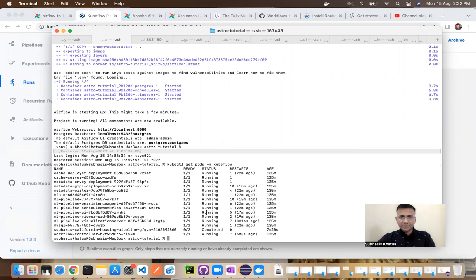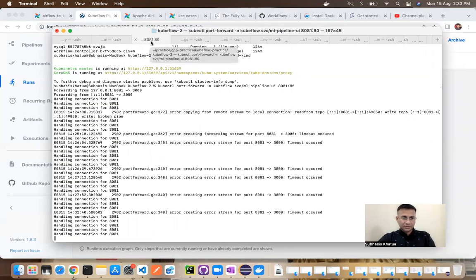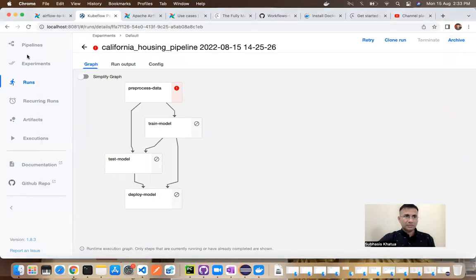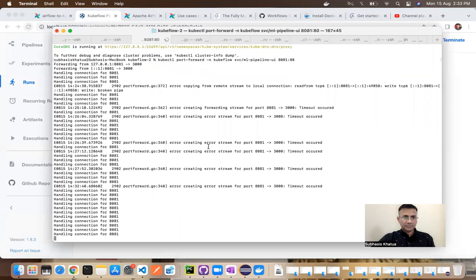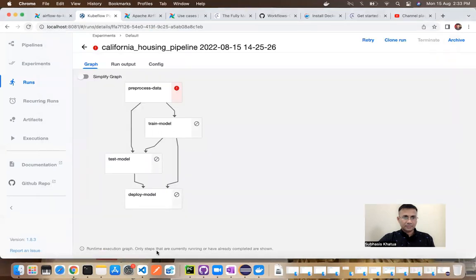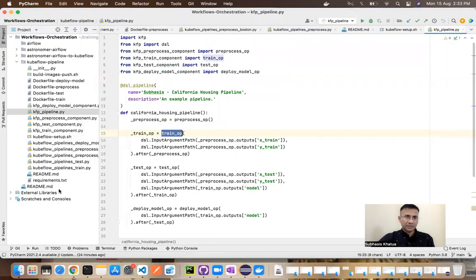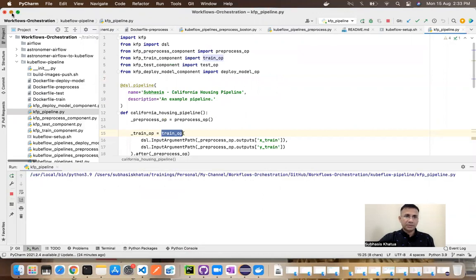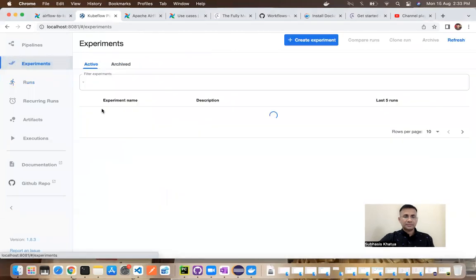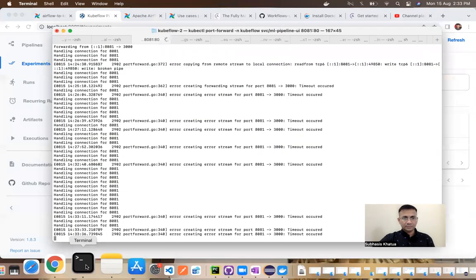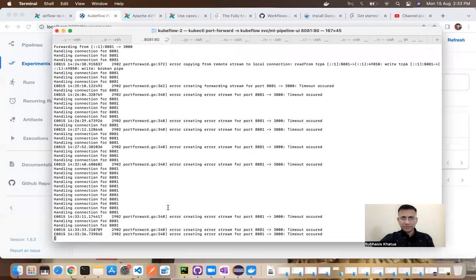The containers are in running state. Seems okay now. We can try running the pipeline one more time and see how it behaves. Some communication error is happening. You can see here. We'll figure that out.